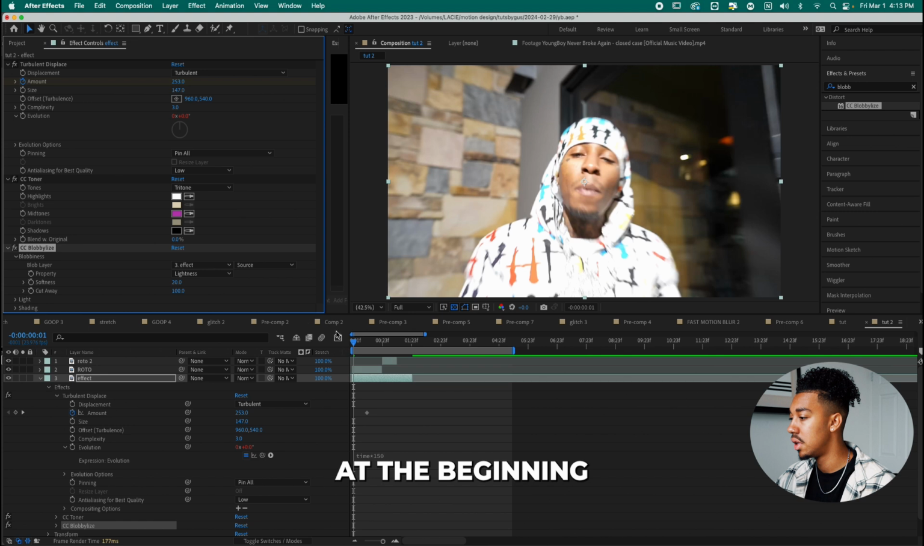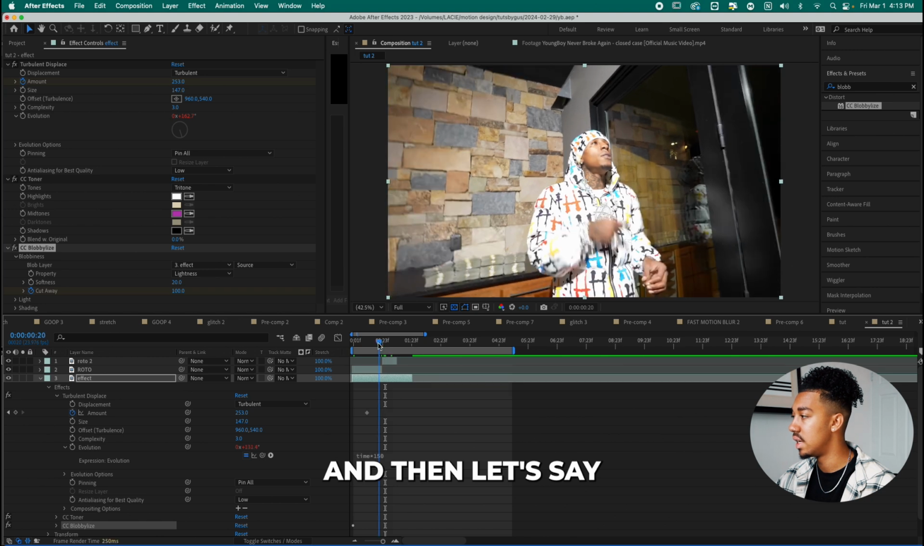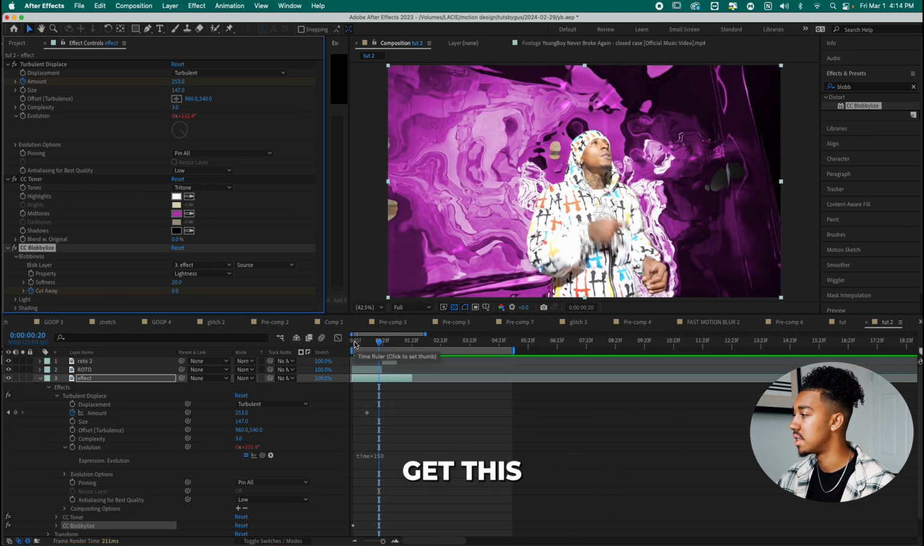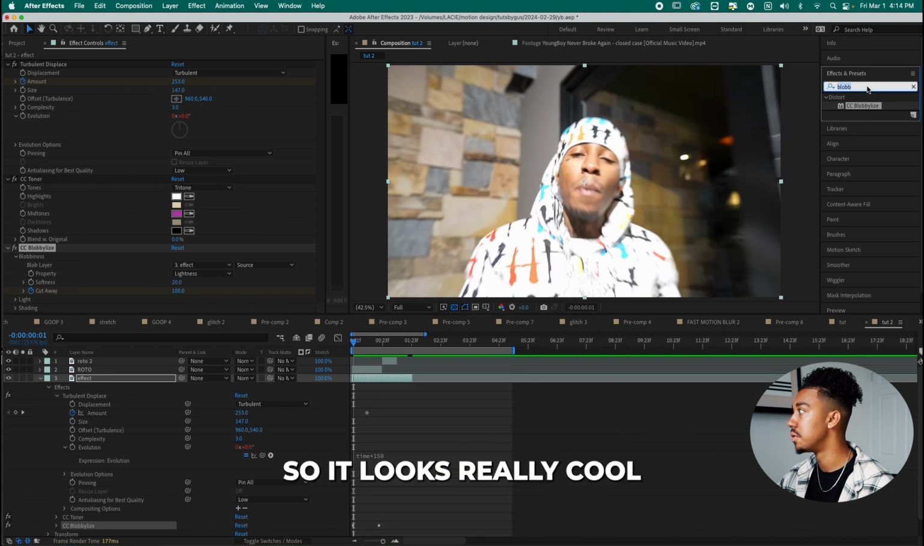At the beginning, we're going to keyframe it, cut away to 100 so that it's not there. And then let's say in the middle, let's put it to 0 so that it's all there. So now we should get this. So it looks really cool already.